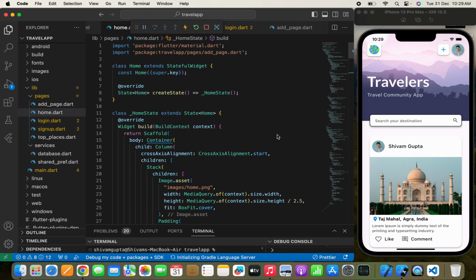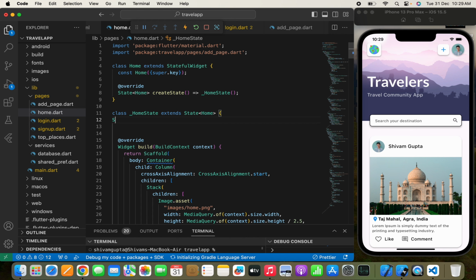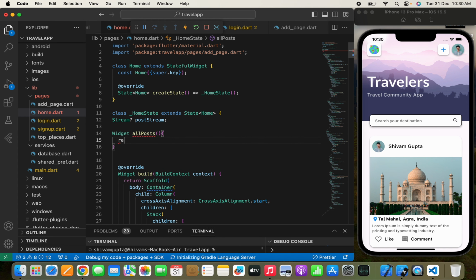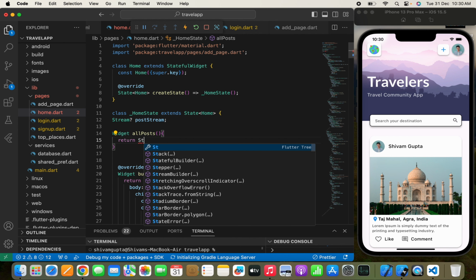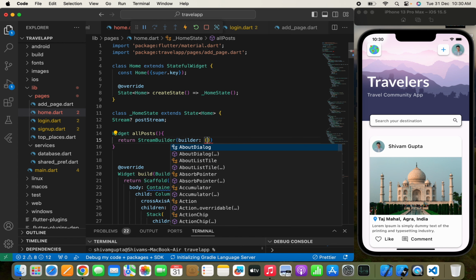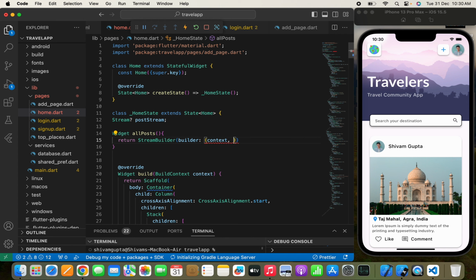Now here first I'm going to write a stream, which is a post stream. And now I'm going to create one function, which will be all post, and here I just need to write async, not async, sorry for that. We just need to write a return, and here I just need to write a stream builder, and in the stream builder here I just need to write a context async snapshot.